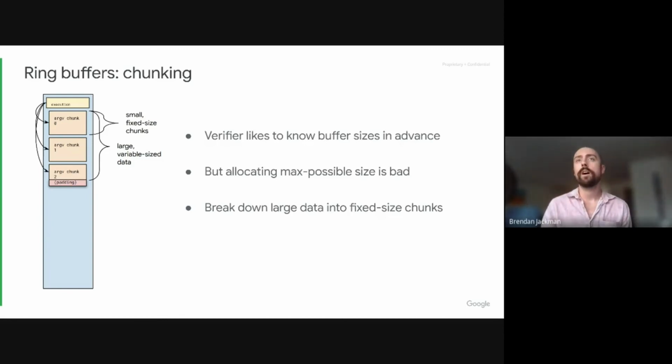Argument vectors are a good example of something that can be really big, but most of the time isn't. So it's got this really dynamic size. Unfortunately, the ring buffer, in order to work with the verifier, needs to know ahead of time how big the messages that you're going to allocate are. And if you don't, your program won't load. So the naive solution to that is just to allocate the maximum possible size that your message could be. But when that's 6 megabytes, that's not really tenable.